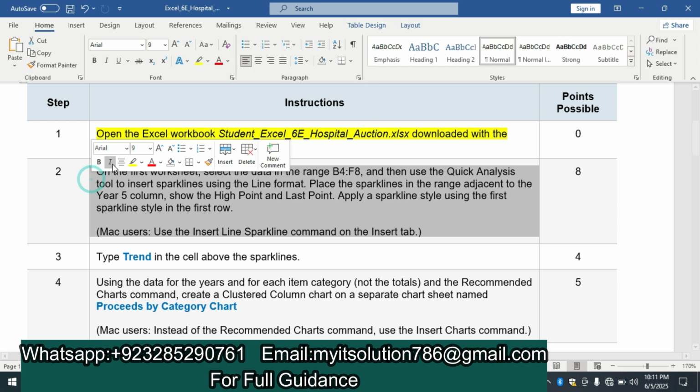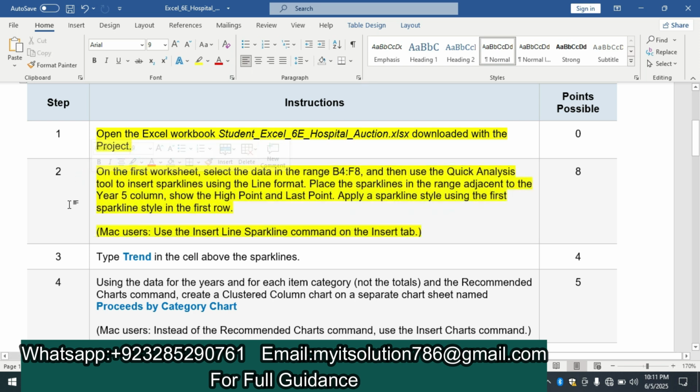In this step number 2 it is saying that on the first worksheet, select the data in the range B4 to F8 and then use the quick analysis tool to insert sparklines using the line format. Place the sparklines in the range adjacent to the year 5 column. Show the high point and last point. Apply a sparkline style using the first sparkline style in the first row. So in this step, on the first worksheet, we insert sparklines using the range B4 to F8.